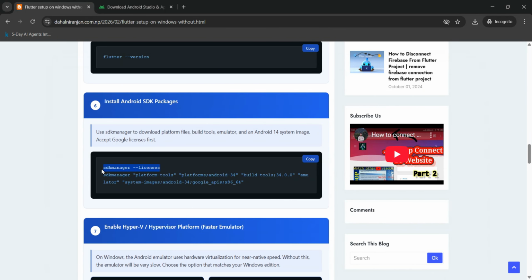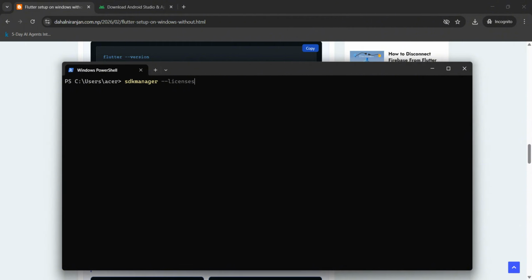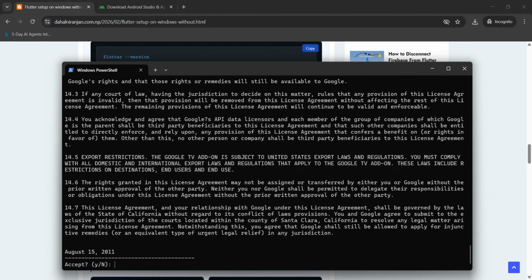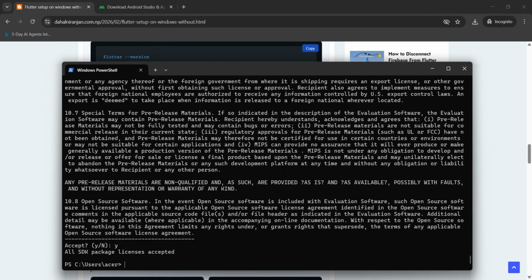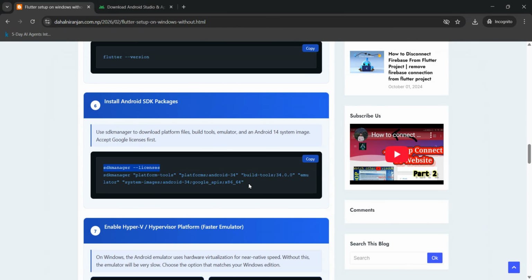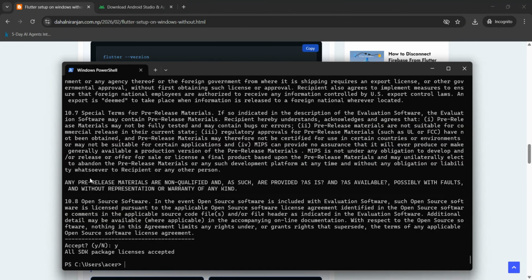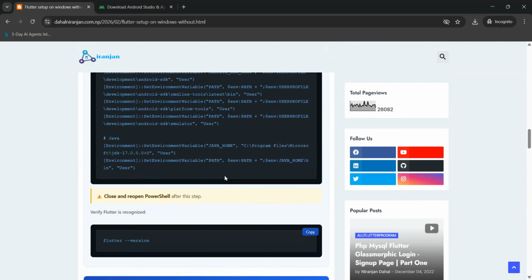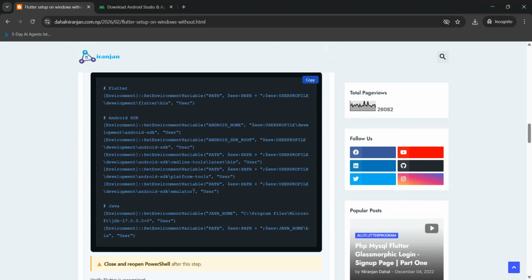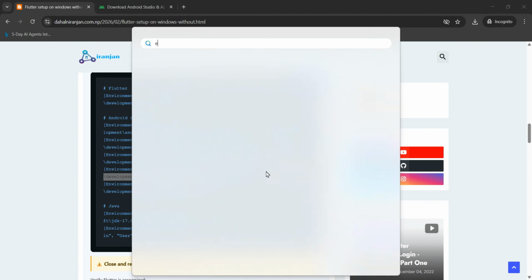Now we move to step number 6, installing Android SDK packages. So copy paste the command, and here accept everything by pressing Y and the enter key. After that, copy the second command and paste it in the terminal. In this step, we have downloaded the platform tools and emulator. Once it is downloaded successfully, we will add the remaining two, platform tool and emulator, to our path.